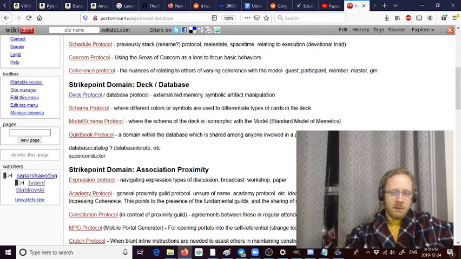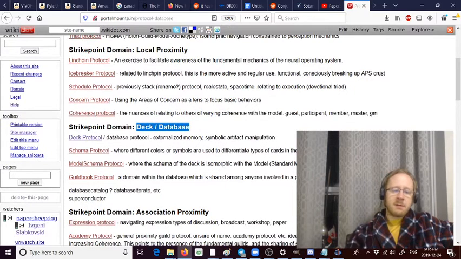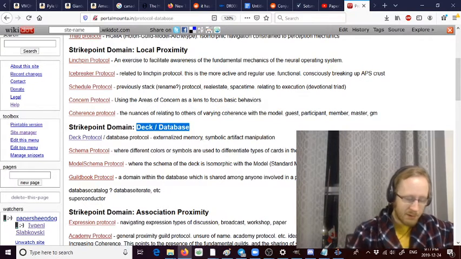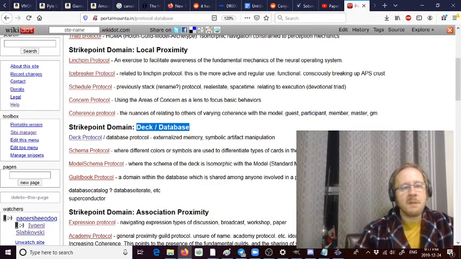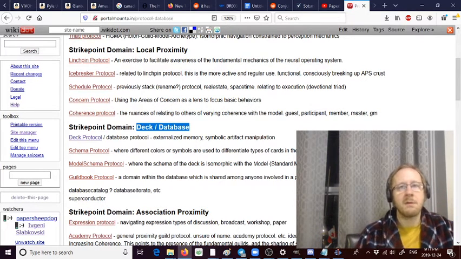And then we have strike point domain. So the deck or database, this is close to core, but it's not necessarily relating to others. You can use the deck protocol to keep track of your protocols, keep track of your life, and it's an isomorphic, externalized representation of internal processes of your mind. This is why it's supposed to be isomorphic, meaning there's a direct mapping between what's going on in your mind and how it works, and the layout of cards, of index cards, or within the AO.